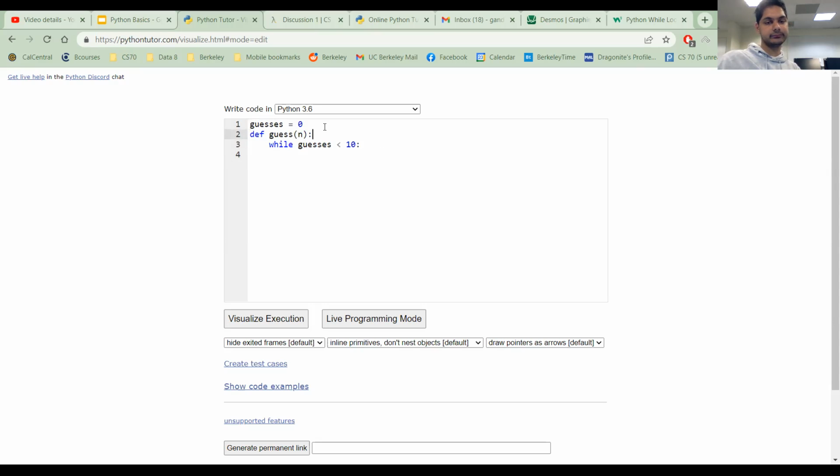And we can say guesses is a global variable. It exists in our global frame. Then I'm getting a bit more advanced here, but we can import random. Import random allows us to get a random integer. So we're going to say the actual number that we want to guess is equal to a random integer between 1 and 100.